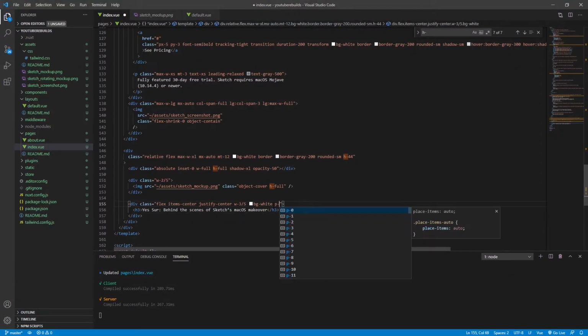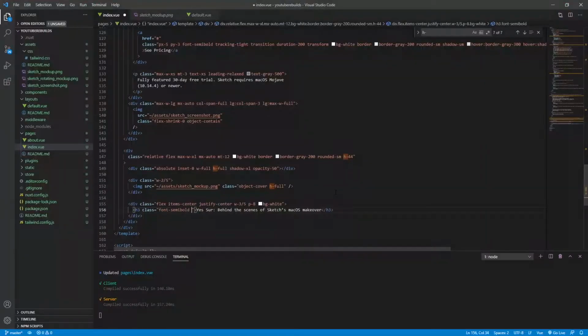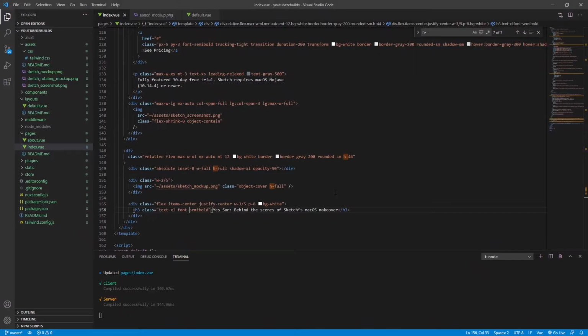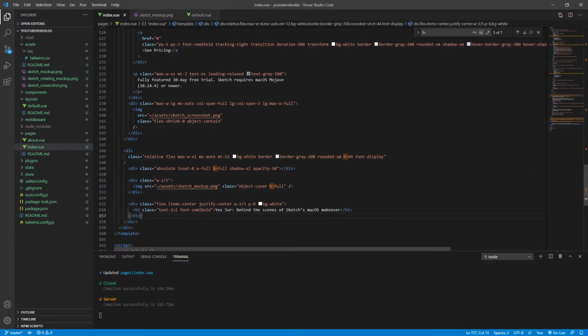Why don't I add just like a general P8 property on all this, and then on the actual H3 class, I'll go font semi-bold. And then text XL. Actually, a little bit more. 2XL. Let's also add a font display to this parent class, just to make everything that beautiful font. And why don't we go tracking tight, and then leading snug.